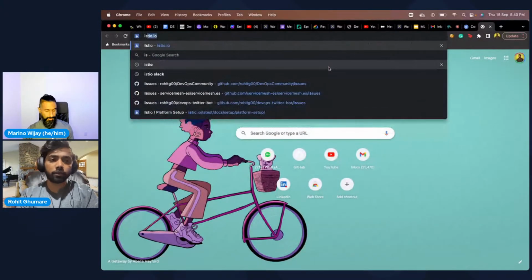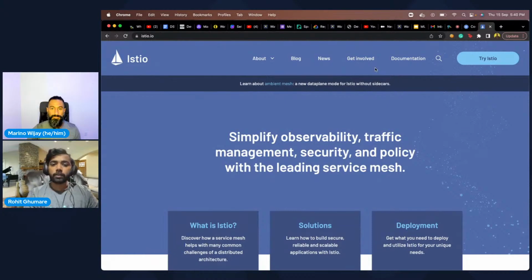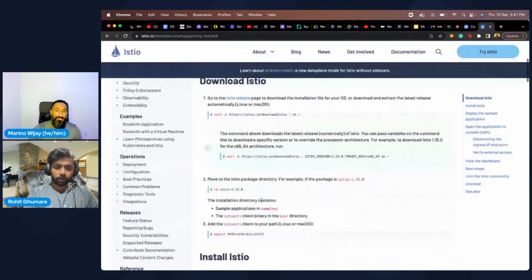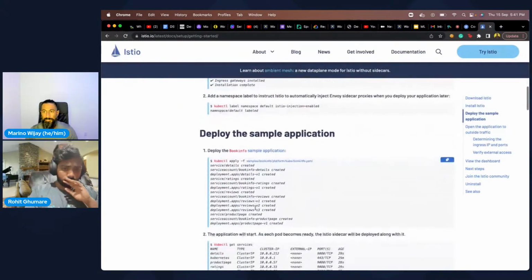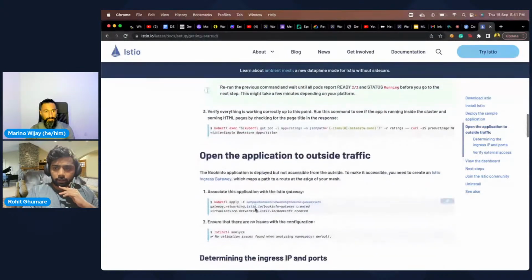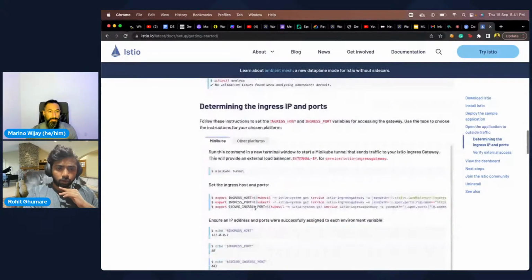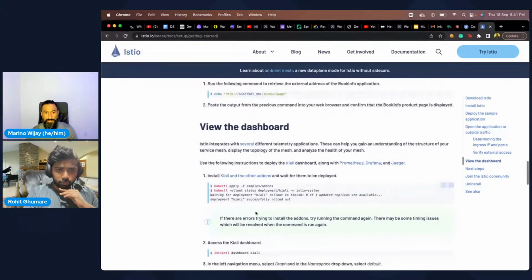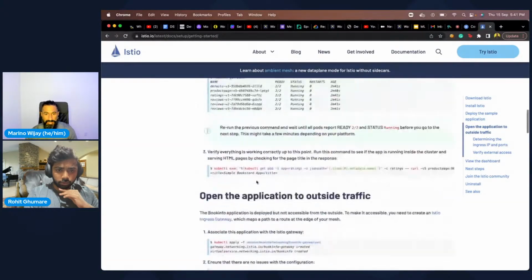So Rohit, why don't you go ahead and pull up the Istio documentation and where we left off from last time? Yeah, my screen is already sharing, so let's move forward directly to our Istio documentation. As everybody knows, we were in the setup. After setup, we used the getting started, and we had already deployed the Bookinfo application.